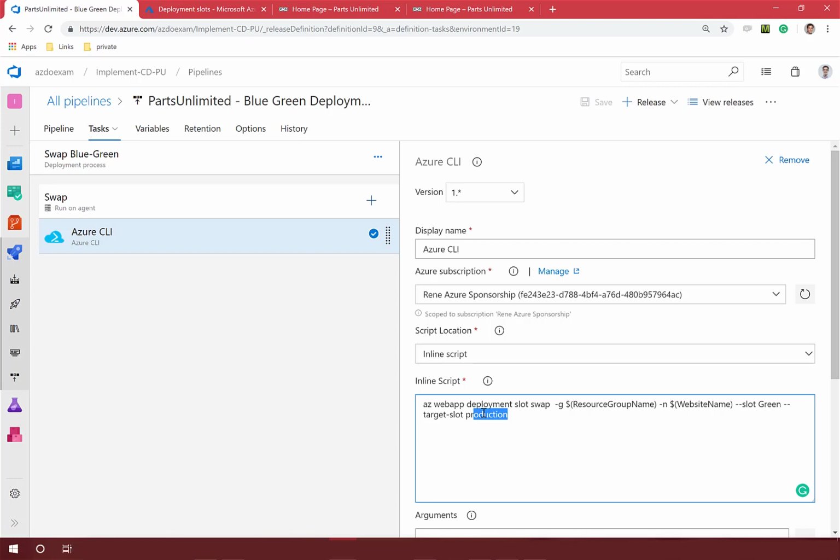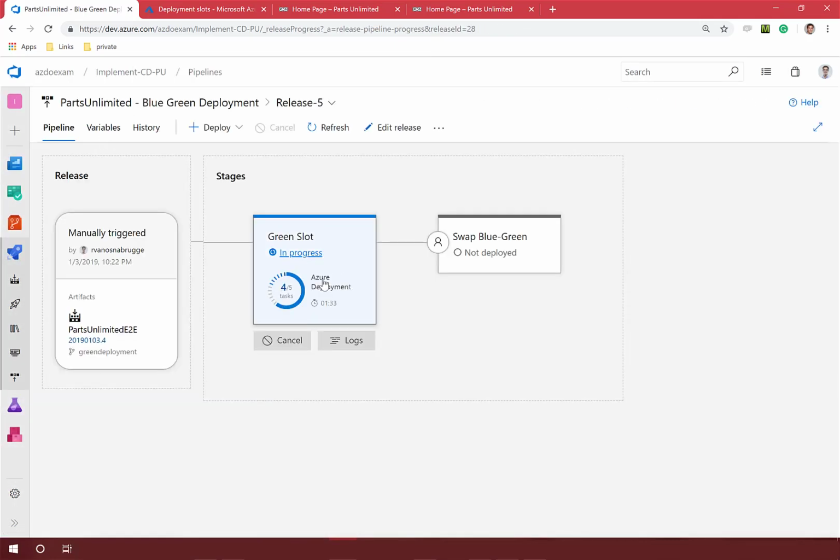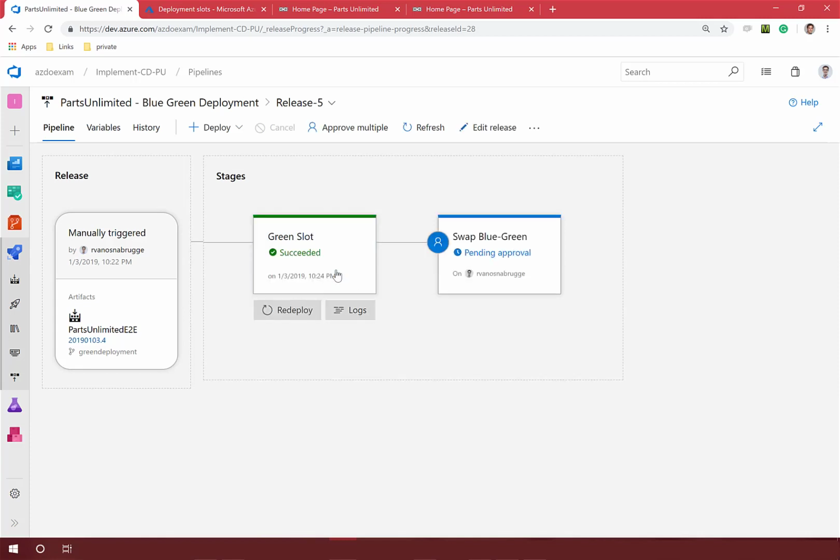Let us demonstrate that by starting a new release. My deployment to the green slot succeeded and my swap for BlueGreen is pending approval. I chose to have this as a manual step. Of course, I can also configure this as a release gate that checks availability monitoring or failure requests, but in this case I will just have a manual check before swapping.